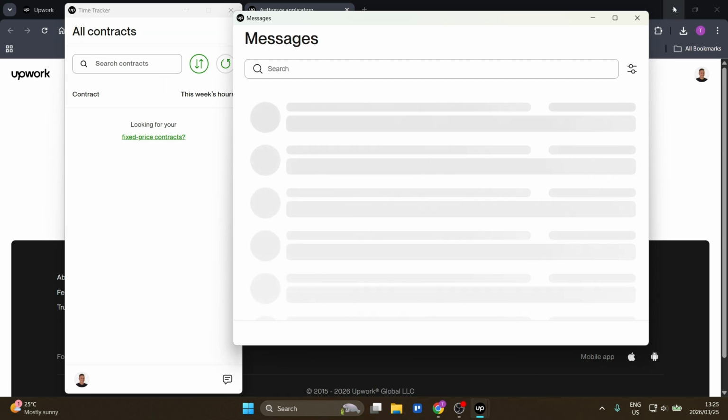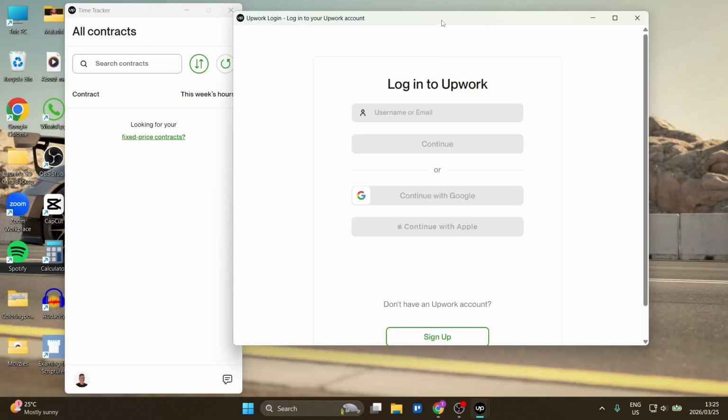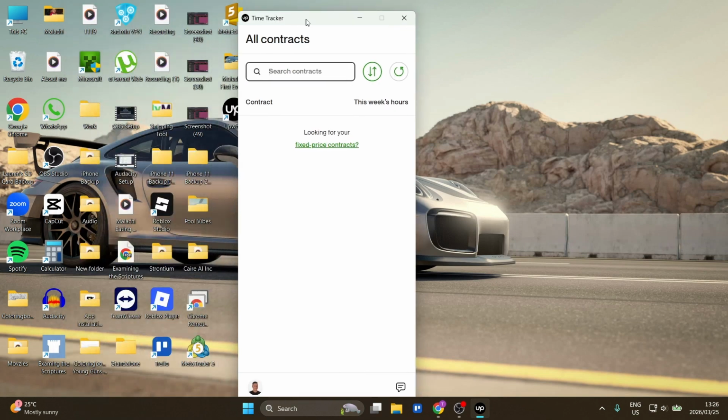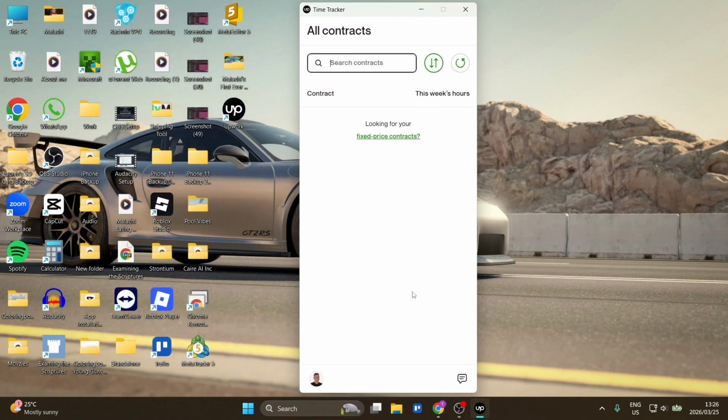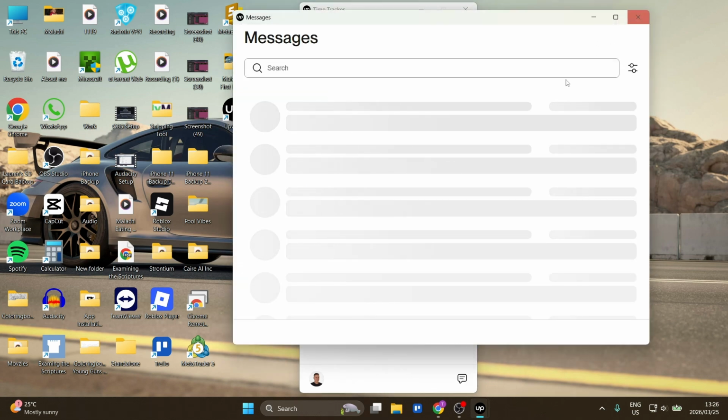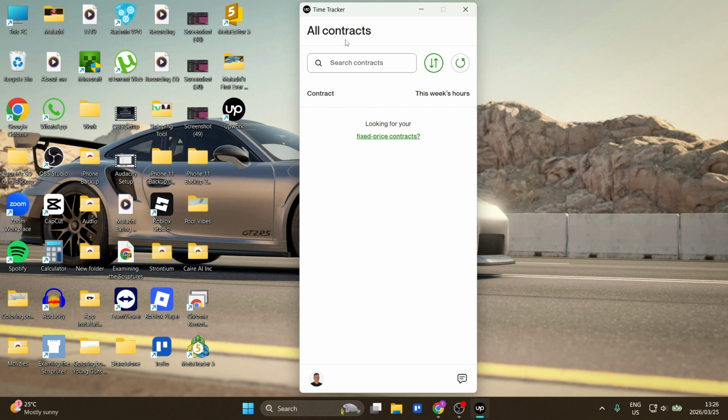Now you will find that this is what actually pops up. Once you've logged in, you'll have this time tracker. This is the actual time tracker. You'll see here's your profile. Here is a link to your messages. And then you'll see right over here, all of your contracts.